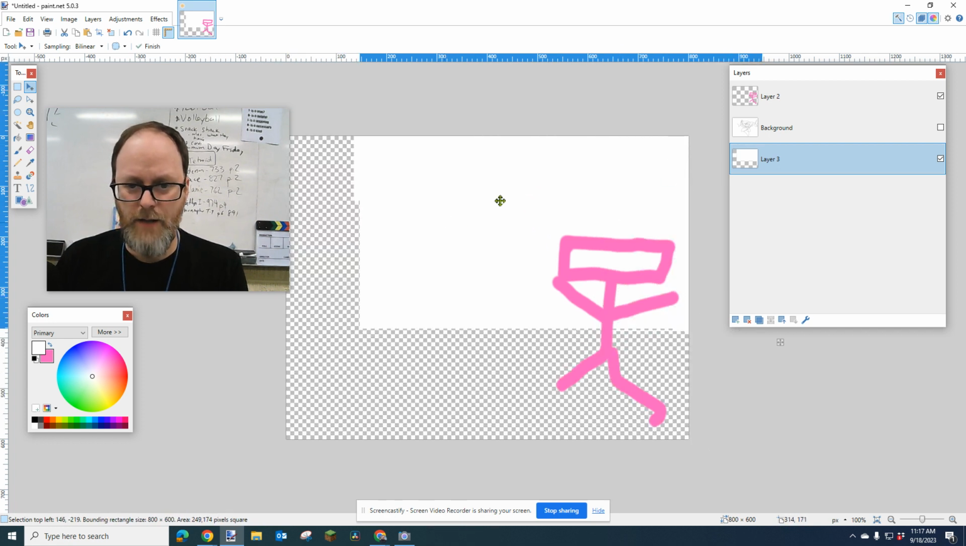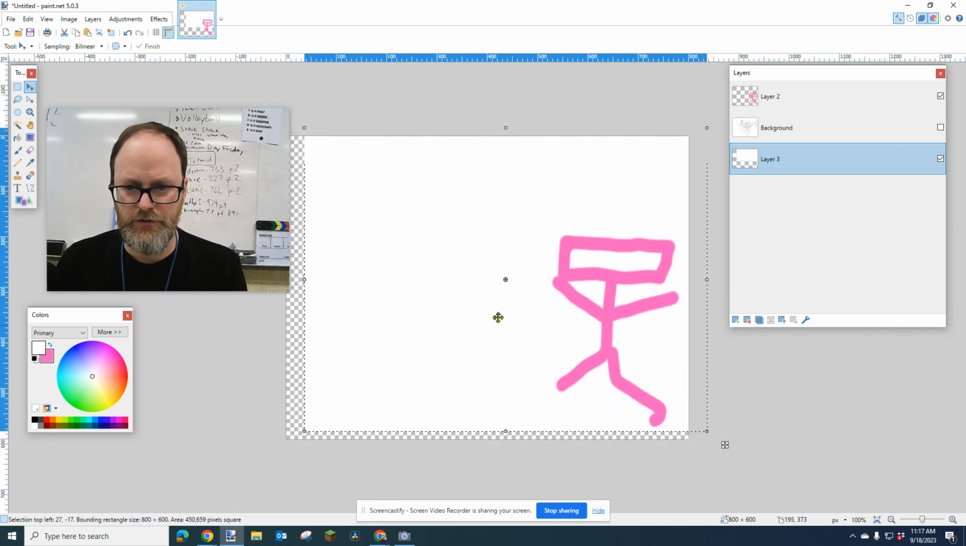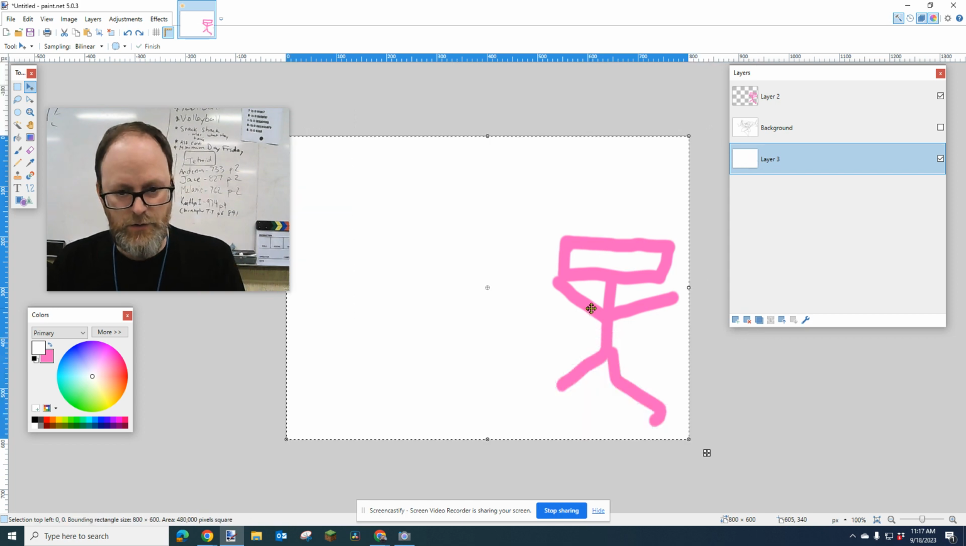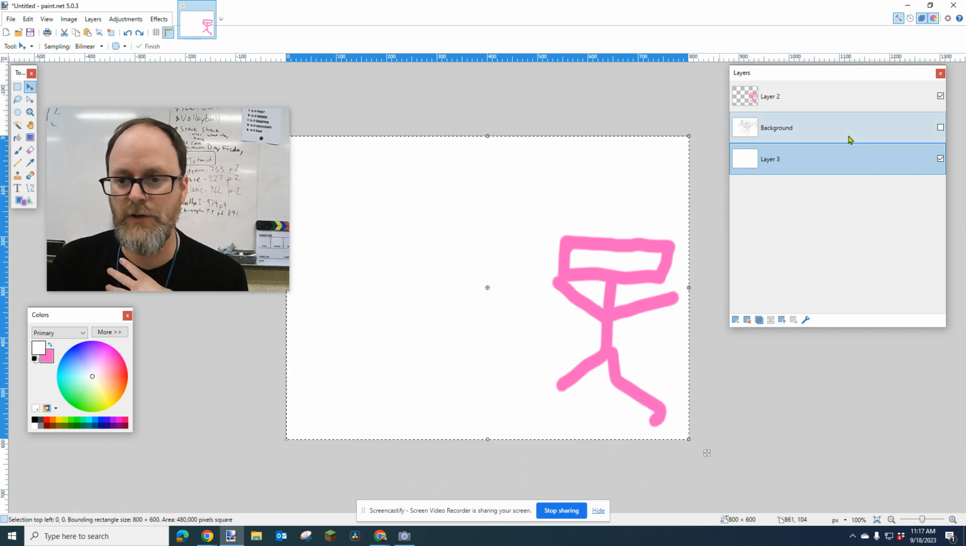If I grab this layer, I'm moving literally that painted part that was on the screen. I'm going to hit Control Z so I can get that back. Control Z will undo mistakes, and Control Y will redo in case you undid too much.